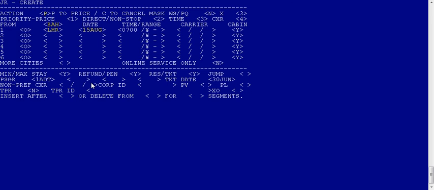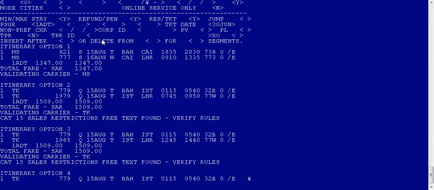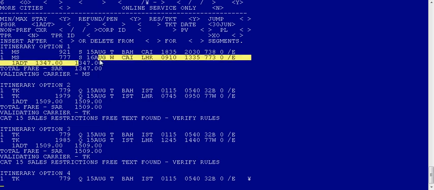Once you finish, these columns are not really important, just keep them as they are. Once you enter the date, fill up this column if you have more passengers. If you have only one passenger, just keep it as it is and enter. See, this is the result from Sabre. Now you can see the itinerary options here. Number one is offered by Egypt Air. The fare is 1347. You can see here.